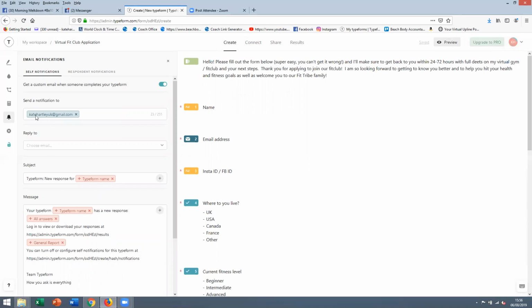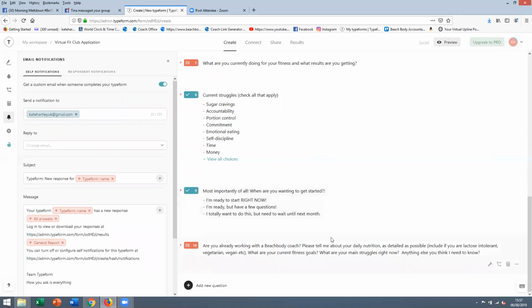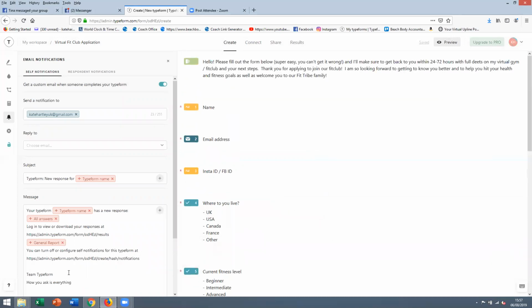Just make sure that you've got your email, and you should have set up a Gmail account for your Beachbody business because it keeps it all entirely separate. You don't want your Beachbody business mixing up with your own personal other stuff. So keep it totally separate, create a Gmail account, and then whenever anybody clicks the submit button, I'll show you in a minute, it will send me a message.